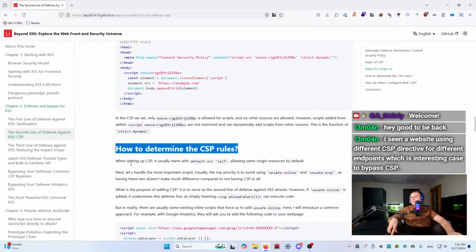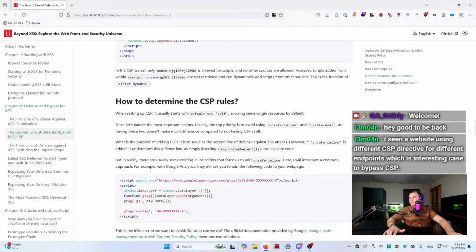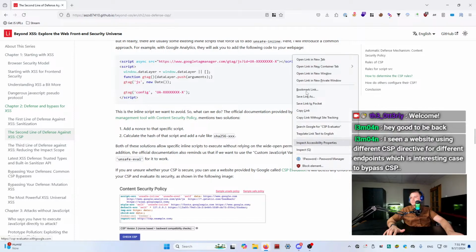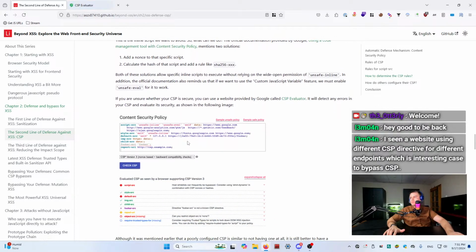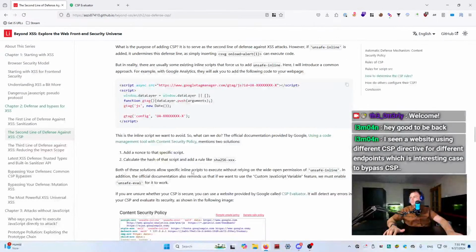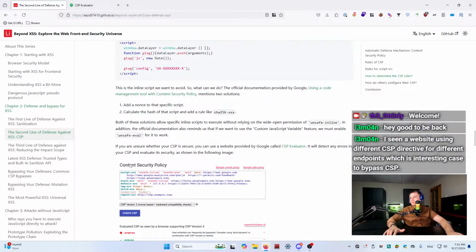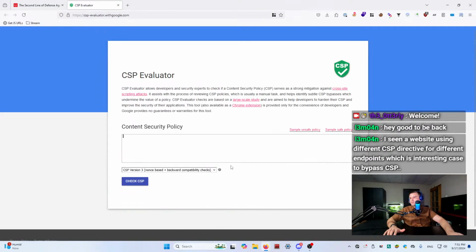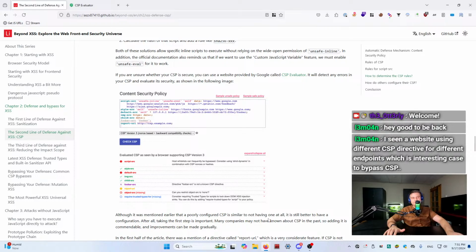Okay, but I guess the most important part for attackers is how to determine the CSP rules. I guess the CSP evaluator is a very interesting one, where you can basically put in the URL or the rules themselves, and it will say what is allowed to be done on that website or not, in more human-readable form.